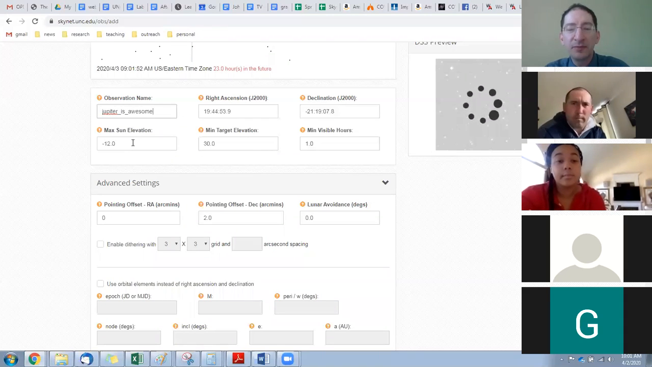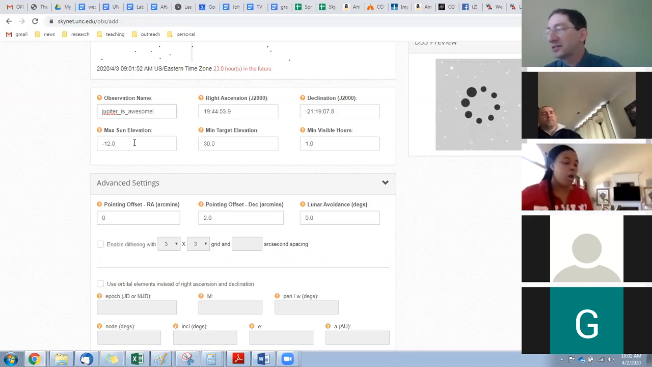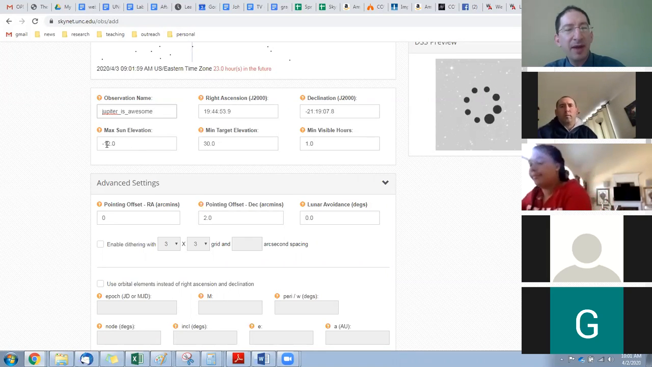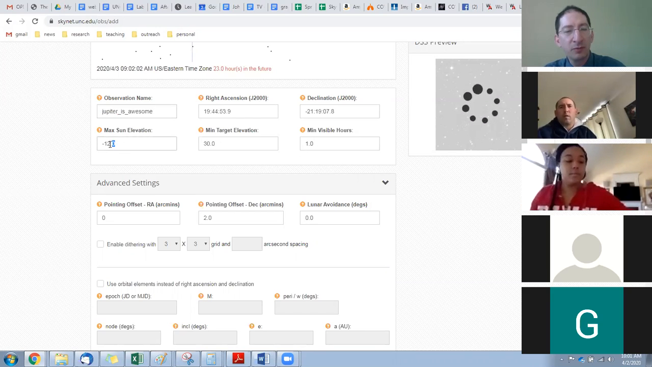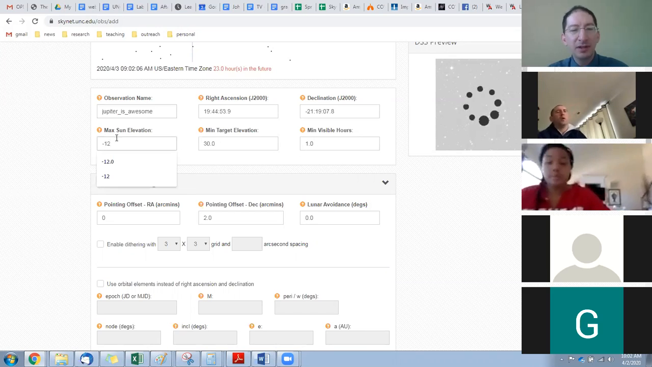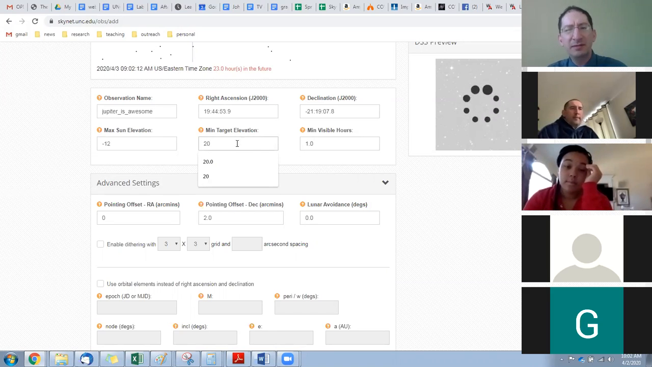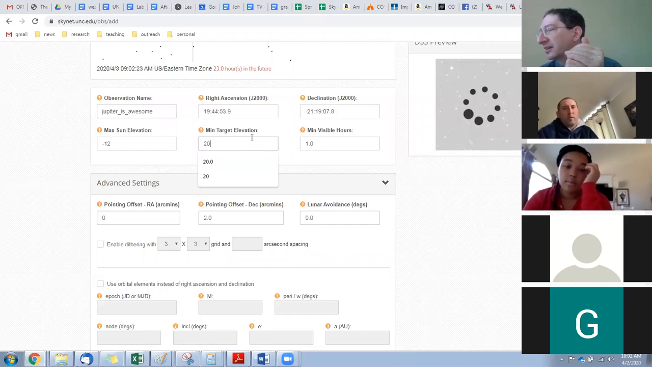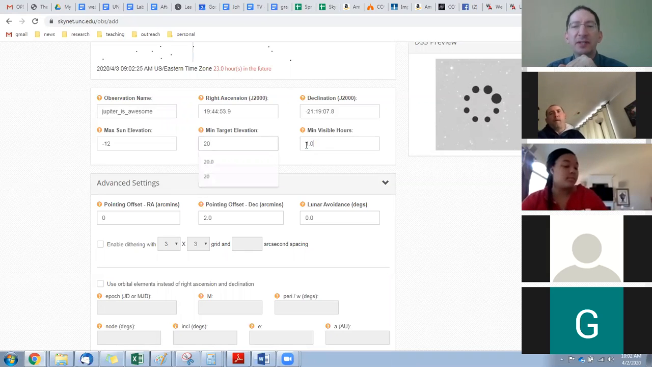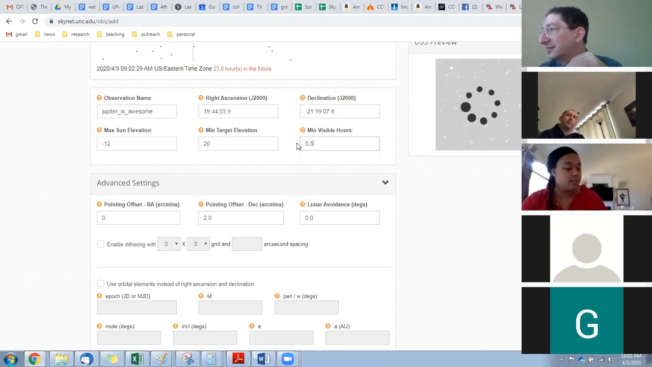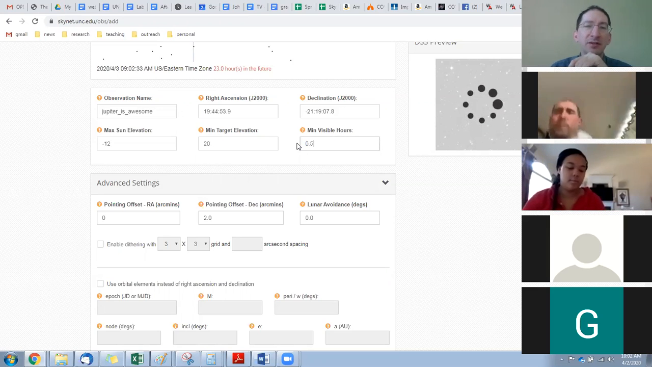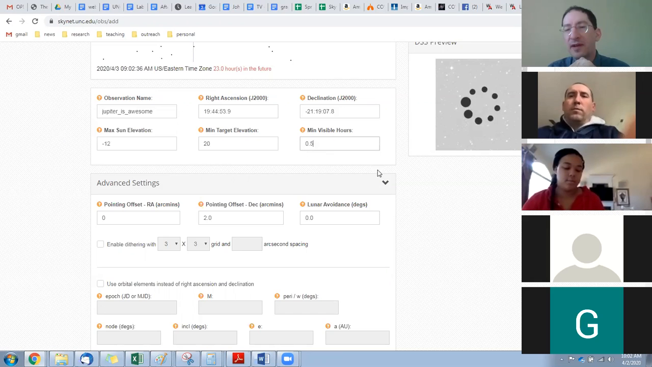The things you may want to do, and this is explained in the video, to increase your chances of observing: you want the sun to be about 12 degrees below the horizon or more. Usually minus 18 is the default. I recommend for the labs minus 12, so it's dark enough. You want your object to be about 20 degrees above the horizon or greater. If it's too close to the horizon, you're just going to be looking through a lot of atmosphere and clouds and muck. And you want it to be visible for at least about half an hour to observe. Those are the three things you're going to check: minus 12, 20, and 0.5.